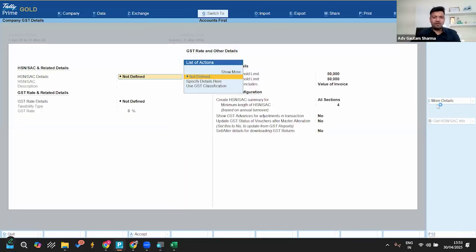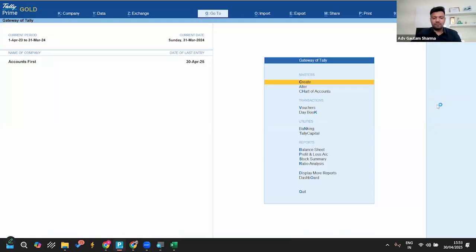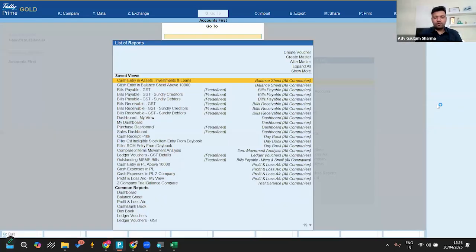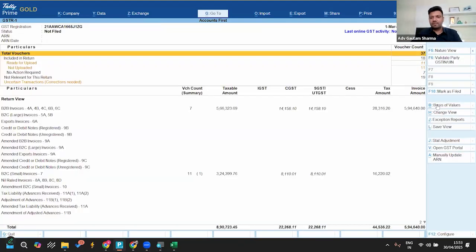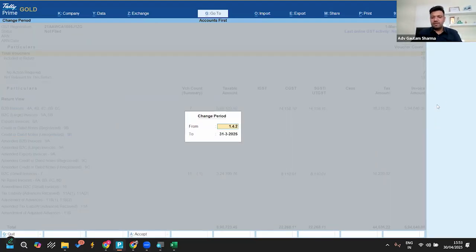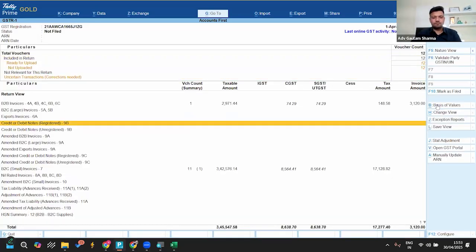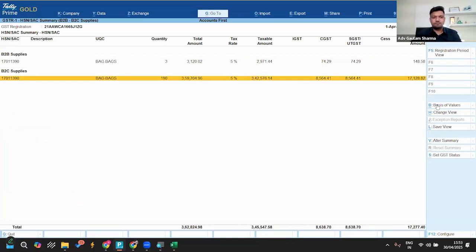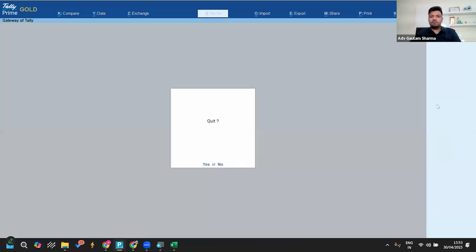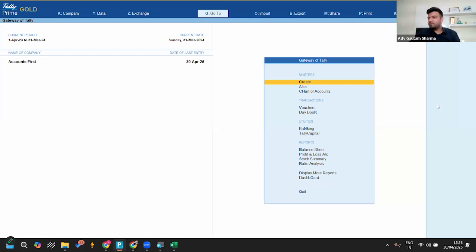Once you give 1-4-25 and save this configuration, then go to GSTR1, select your GSTR1 report, and if you change your period, you can see this kind of view will be there. Okay. So this way, separate your B2B and B2C wise HSN in your TallyPrime, and you can automate your reports in one click.